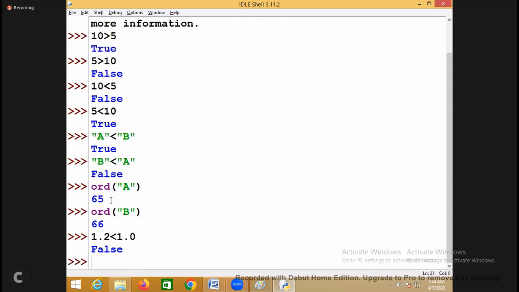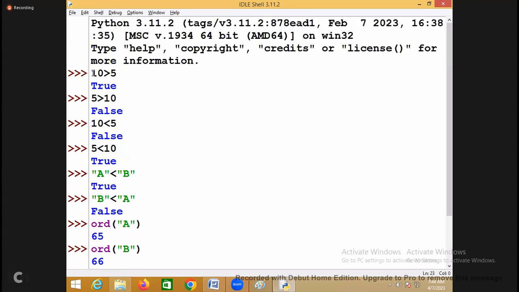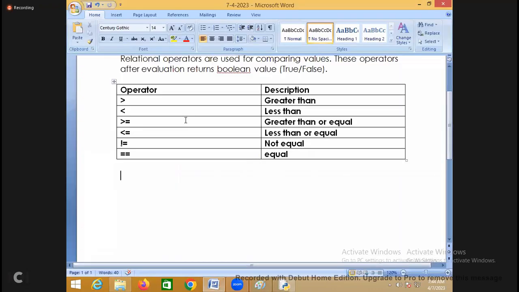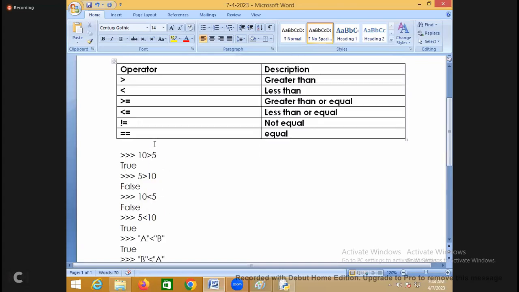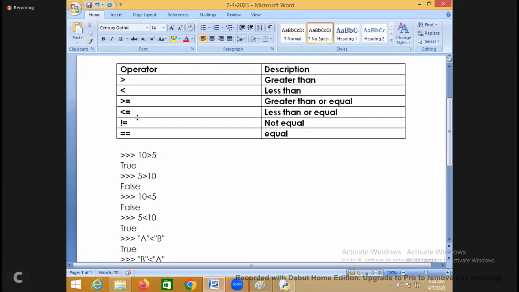type of values. So here I'm writing 1.2 is greater than 1.0. So what is the value written here? True, right? Now you have to understand how this logic is built here. Yes, greater than, less than. This is greater than, and what is that? Less than. Okay, and there is a greater than or equal to.